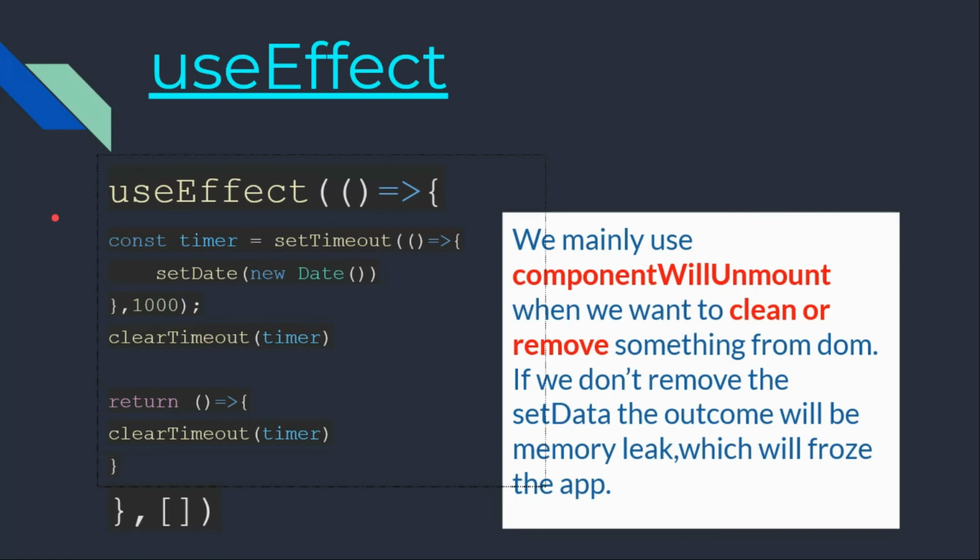The next tutorial will be an example about useEffect and about all these things we generally talked about.